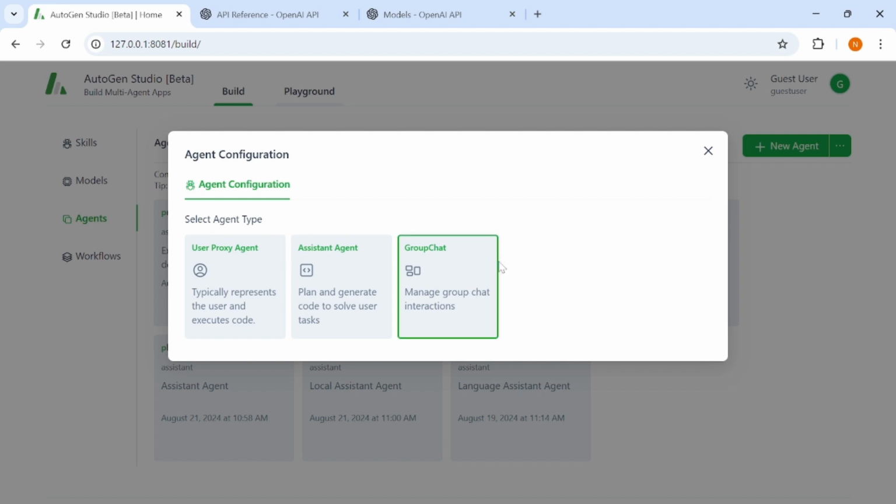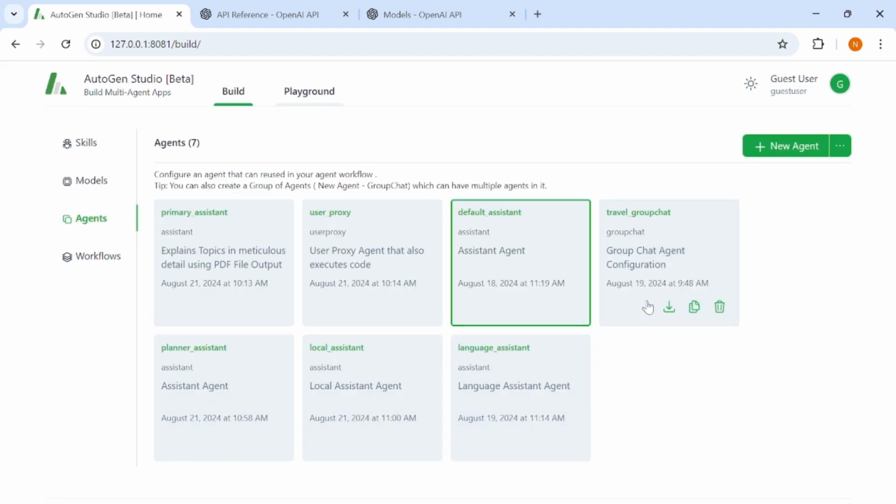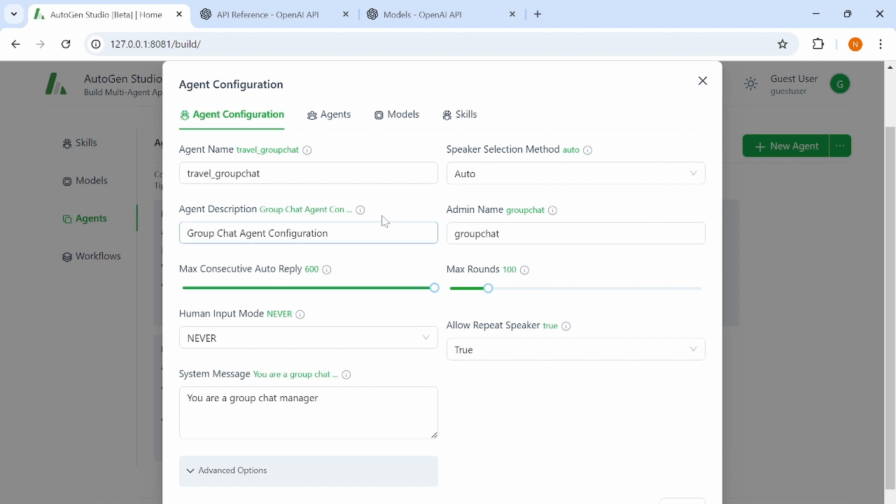Now let's see an example of a group chat. Okay, so I have already created a travel group chat here, and let me go through it for you. This is a travel group chat which has been created, and the description is a group chat agent configuration. You can reduce the number of replies to very minimal, so that your LLM cost usage doesn't go very high, because we are just doing this for prototyping purposes, so the number of chats has to be very small. Number of auto replies. Human input mode again never, because that is the only one supported right now.